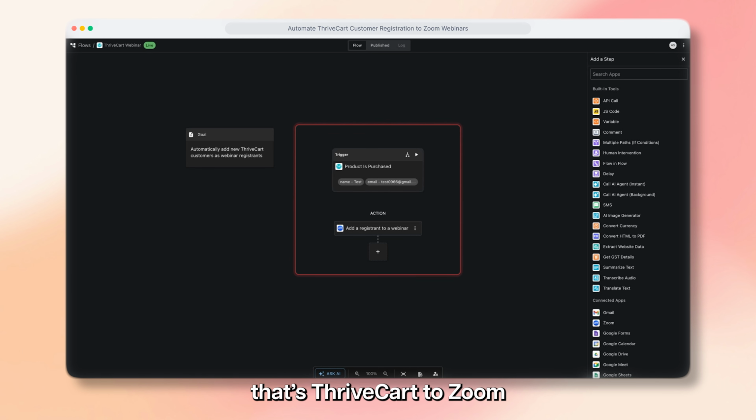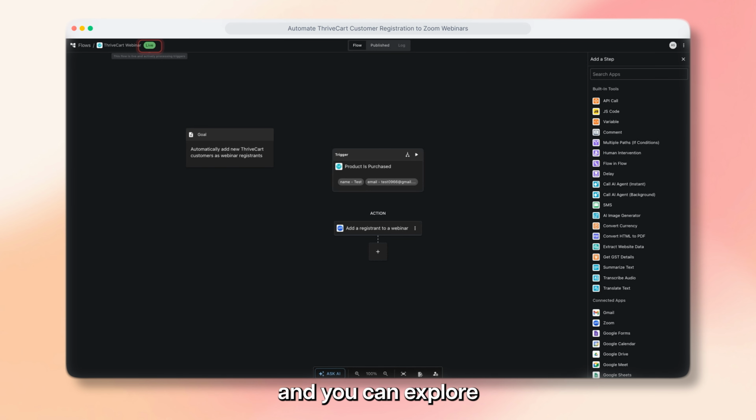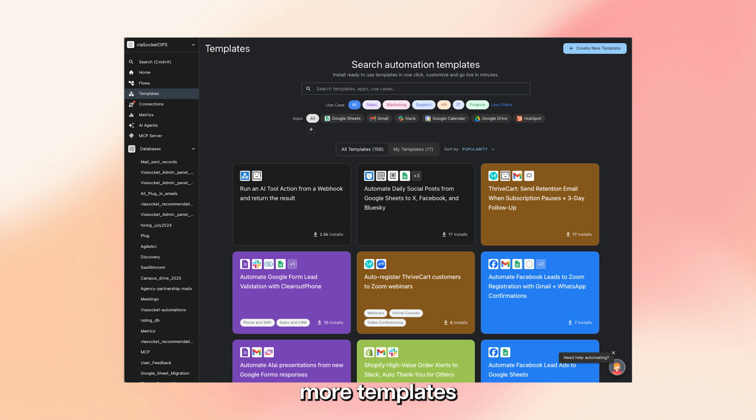That's ThriveCart to Zoom, fully automated in one template. And you can explore the template library to install more templates.